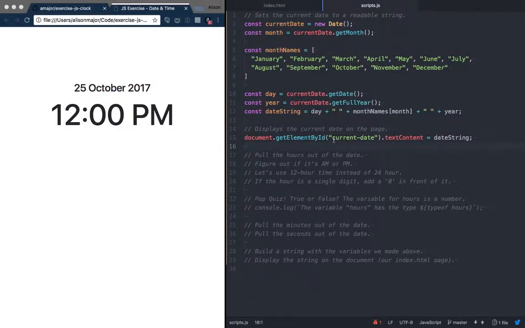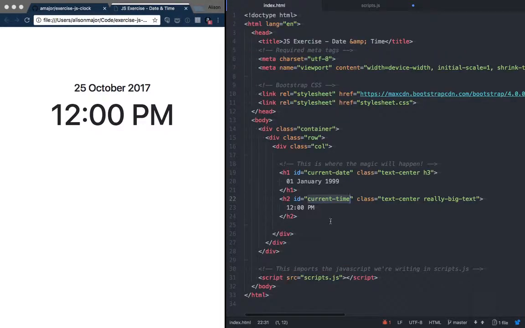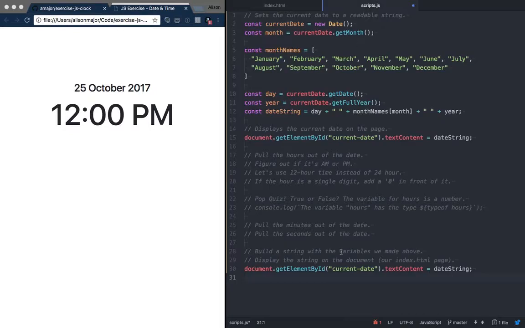Now we're going to do something very similar, and we're going to do that for the current time. And so if we go back to our index page, you can see that we have our two HTML elements, one that has current date, and that's the one we're replacing right now with our code that we wrote in the last video. And then we've also got one with the ID of current time. So we're going to do this exact same thing as before.